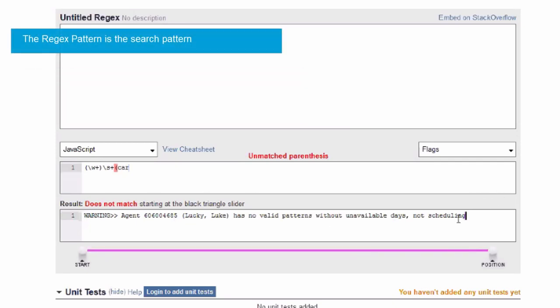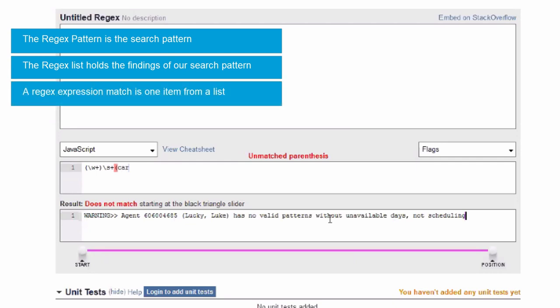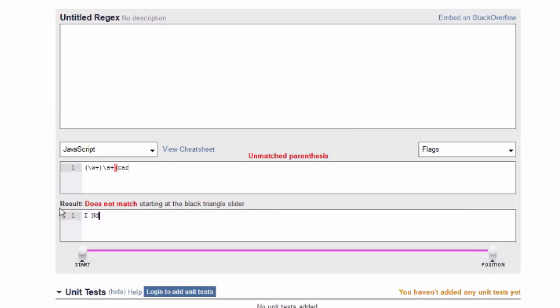The Regex pattern is the search pattern we compile according to the data we want to find. The Regex list holds the findings of our search pattern. A Regex expression match is one item from a list, and this match includes groups and other data.